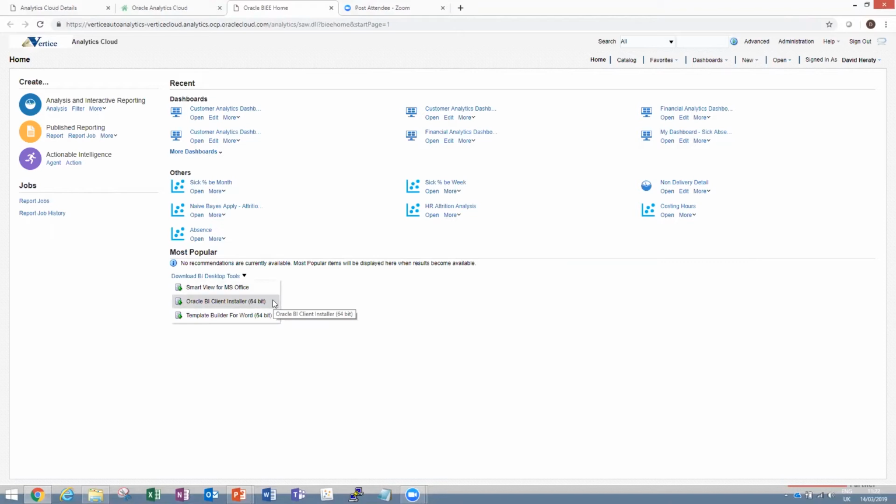As I said, if you're familiar with OBIE, then you'll be familiar with the BI admin tool, and you can actually get a download directly from OAC. And you have a template builder for Word. There is also a data modeler in OAC. I have no experience with that because in Vertice, we're used to using the BI admin tool, so we have always went for this option. But there is a data modeler built in OAC. If you want to build data models in here, you can do so if you're not familiar with this BI admin tool.